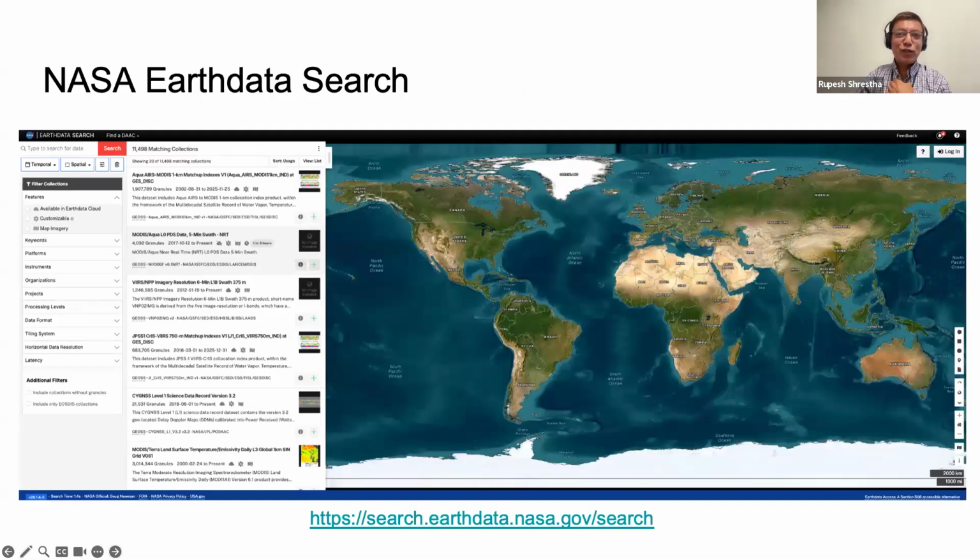So this is an interface to the NASA Earthdata Search. Earthdata Search is a front end for CMR, enabled by all the metadata that goes into the back end. And it also enables capabilities for the search by keywords, search by platforms, projects, and space and time as well. So please go to this link here and familiarize yourself, because this is like a gateway to all the NASA data sets.